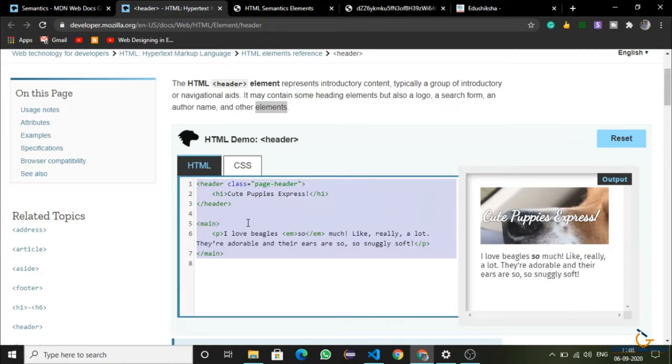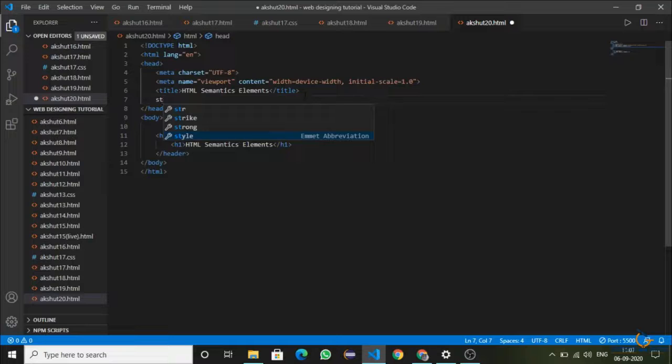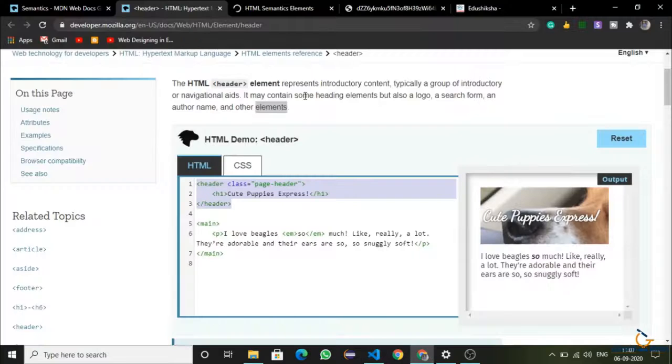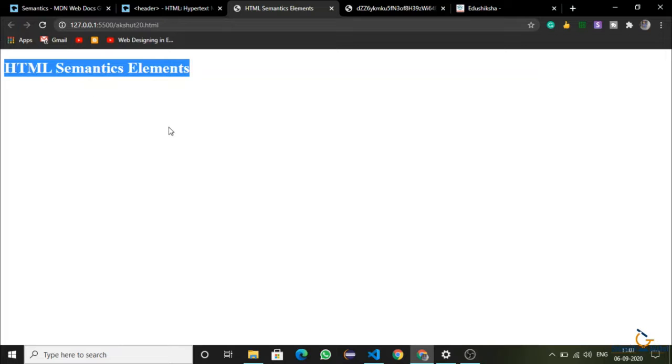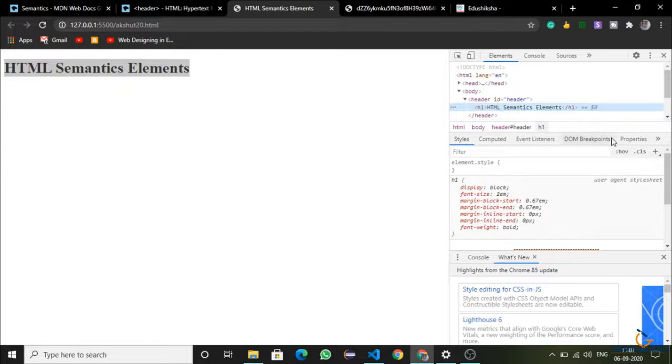I will copy this header and paste it here. I will change it to this, and I will use a bit of CSS in the end. I will use a header ID. Okay, I made an ID header. I will also add a style tag here for the future. Now as you can see, a heading is displayed. So this is the header of the website.